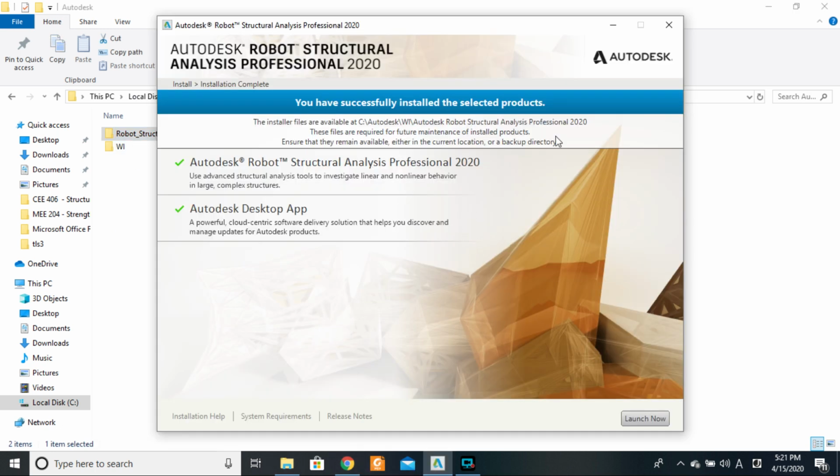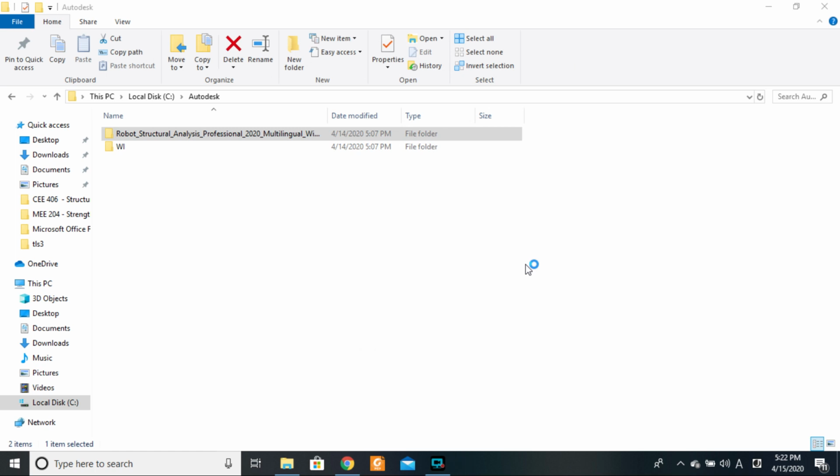You can browse and find that these files are required for future maintenance of installed products. Ensure that they remain available either in the current location or backup directory. So you see that you have full interaction with the company itself without having to hide, because many of us are used to cracking these softwares, which is not very recommended, because these are people that have dedicated their lives to give us these beautiful gifts, and they deserve to be rewarded for the work that they've done. So what I'll do is I'll just go ahead and launch now, to see how this works.